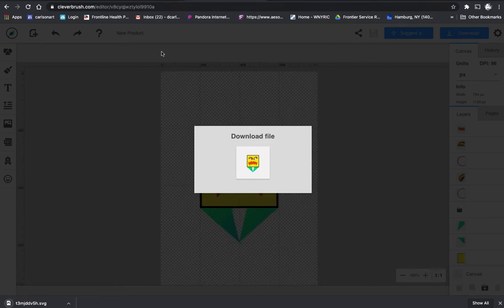Okay. Now it depends on what system you're working on. On the Mac here, it's dropping it over here. You might have to go to a downloads folder, but just remember the name of it in case you have to search. And it automatically names it for you, some kind of random number. So this is T3MJDDV5H.svg. So that random number, when you are done, I would suggest naming it your last name robot.